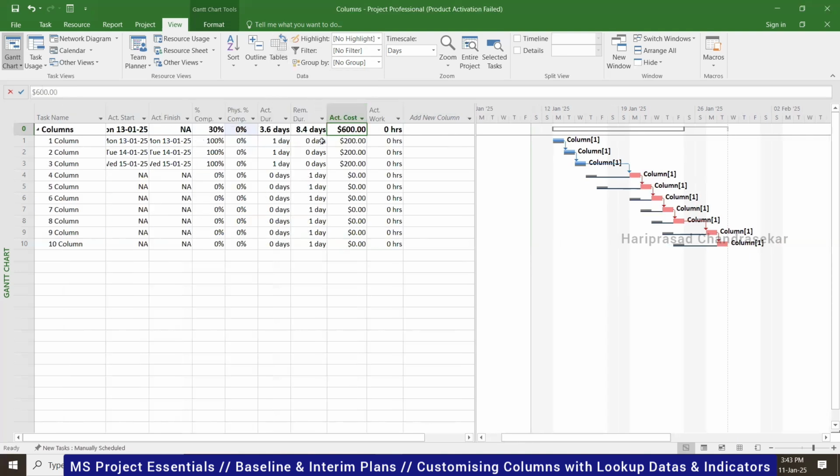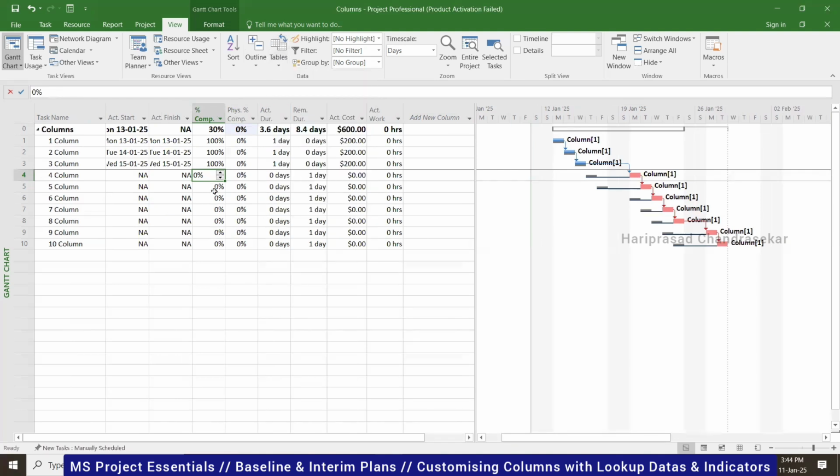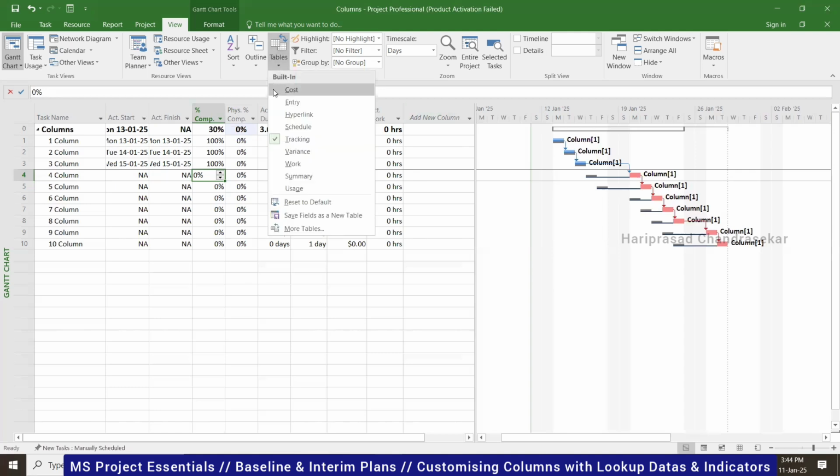Then we also have Tracking, which we can use. Here you can put the percentage completion, so this way you can easily update the percentage completion. Today we have seen lots of things about how to update the actuals. In this table, you need to go to Tracking, where you can put the percentage complete and also the actual start and finish. Everything will be reflected here. So you can work with these different tables whenever needed.